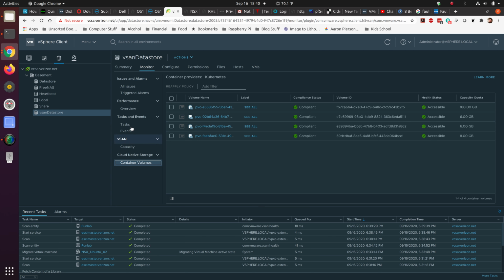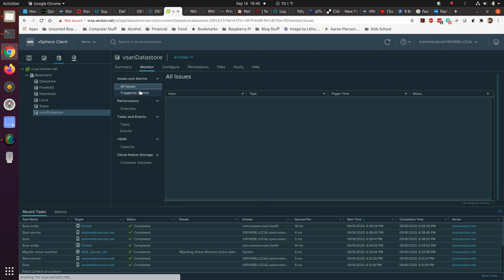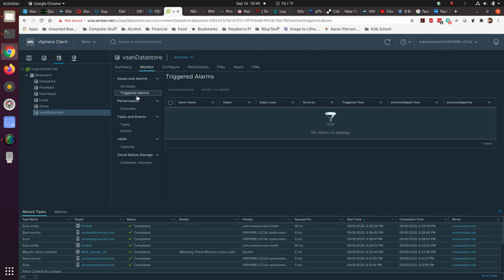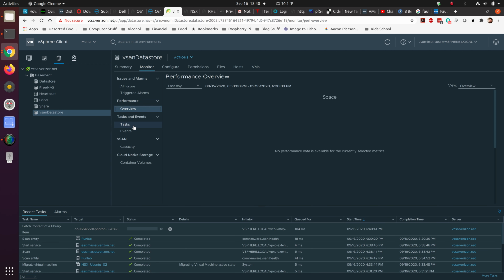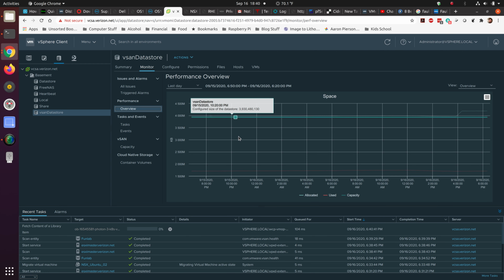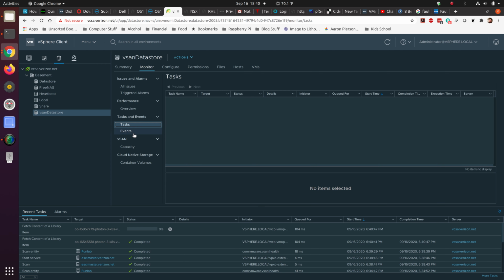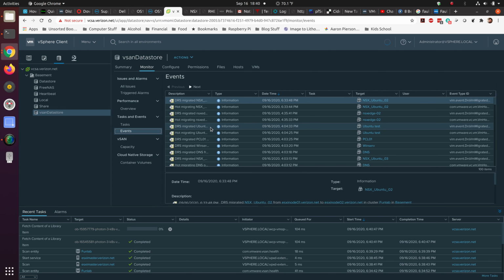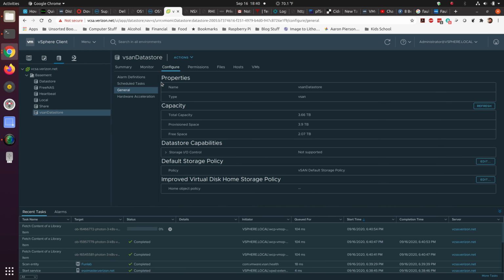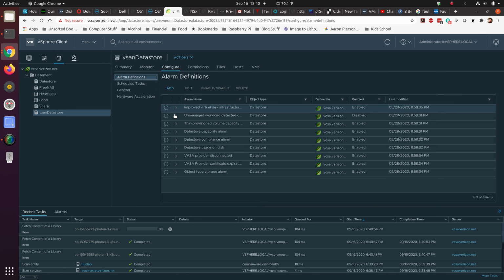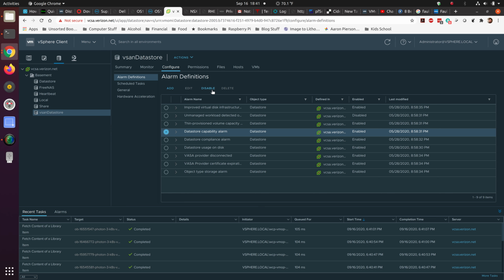So we also have the typical monitoring: what issues you have here, what the performance looks like. Not bad. What kind of tasks and events have happened. We drop into the configuration, and my favorite, the alarm definitions. You'll always end up with one thing changing, and you need to go ahead and disable the alarm because you know how to fix it, but you're not going to get to it for 5 days. So yeah, you can disable it.